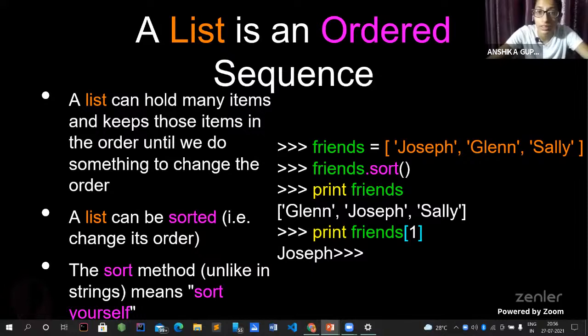Now, what is order sequence in the list? Order sequence in the list means it has items and keeps all those items in the proper order until or unless we change it or overwrite it. Overwriting is not a structural part. Overwriting is always done in the formatting. A list can always be sorted, changed, and overwritten, with a method, just like dictionaries. In strings, the sort method means we can do it in the particular section.